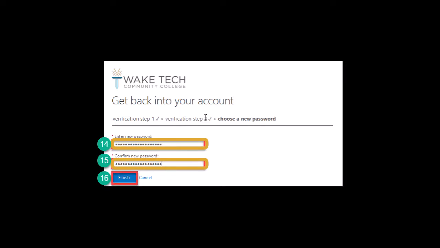Type and confirm your new password. Click Finish to complete the password update. Do not navigate away from this page until you see a message indicating that the password change was successful.